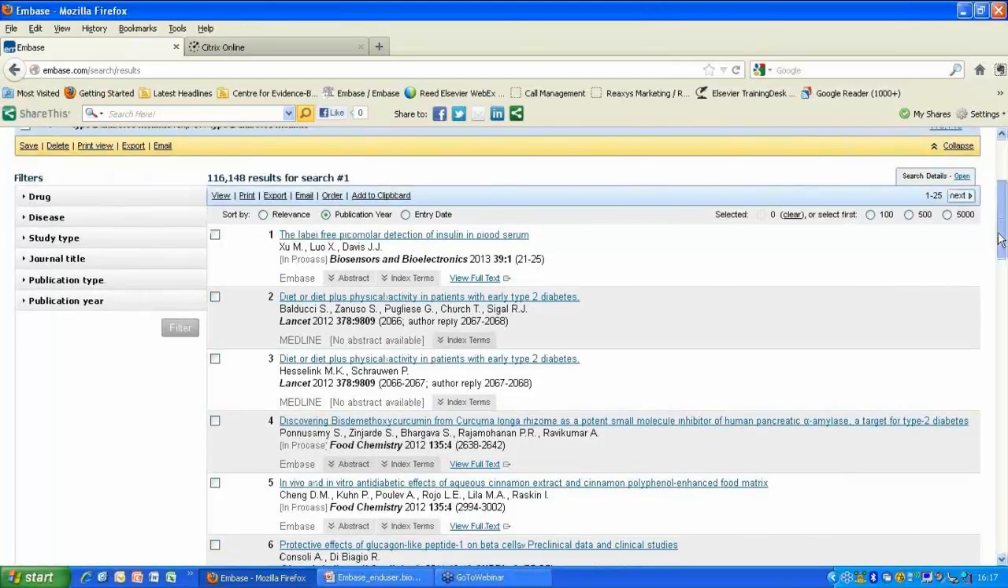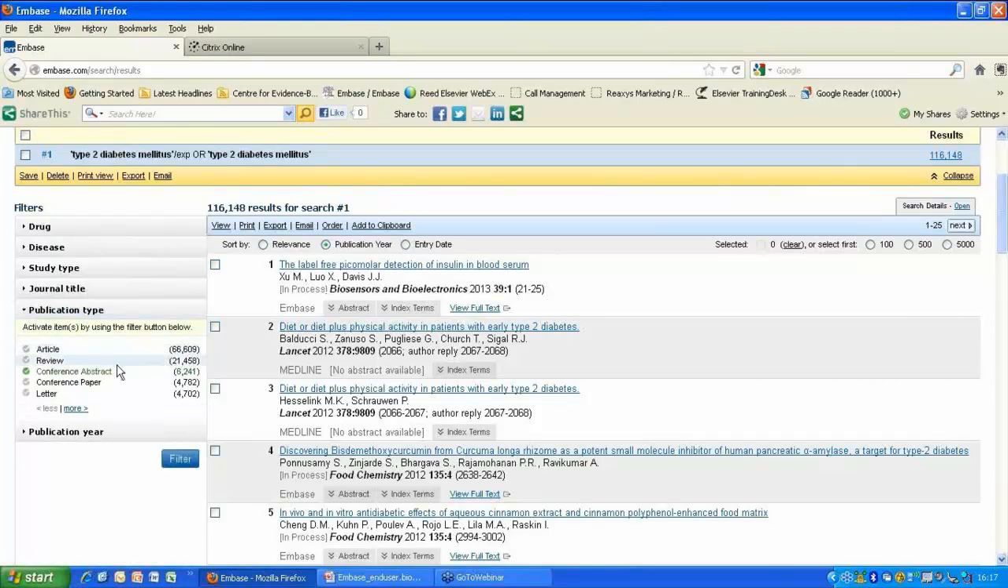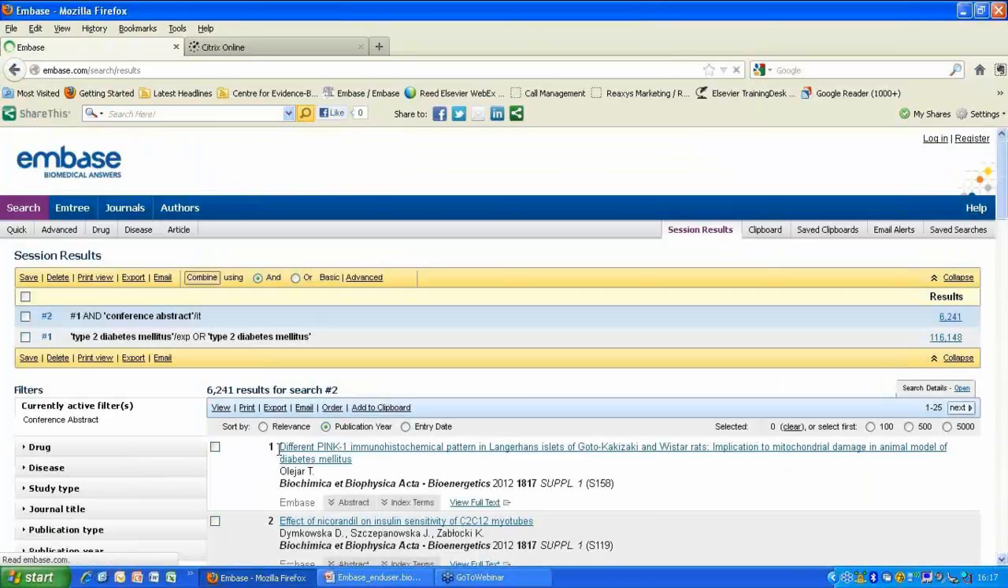So what about if we wanted to track the most up-to-date research around type 2 diabetes mellitus? What I've done here is gone to the filters on the left-hand side, and I'm going to click on conference abstract and filter, and I now have a considerably smaller set of results, but these results then are only looking at conference abstracts which have been automatically indexed with type 2 diabetes mellitus.